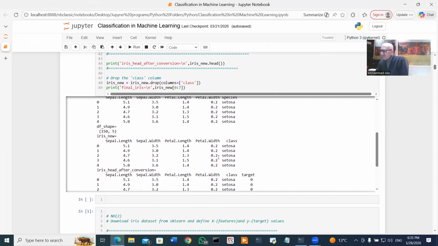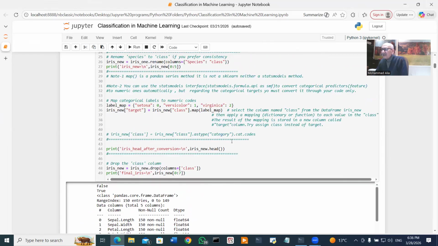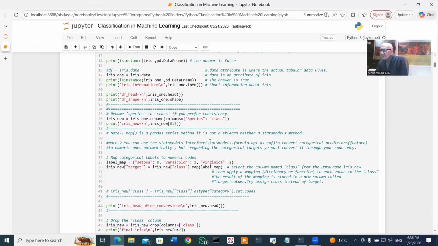But we still have categorical values of the target. So we need to convert these categorical values to numeric ones. This is a specific requirement when working with logistic regression.